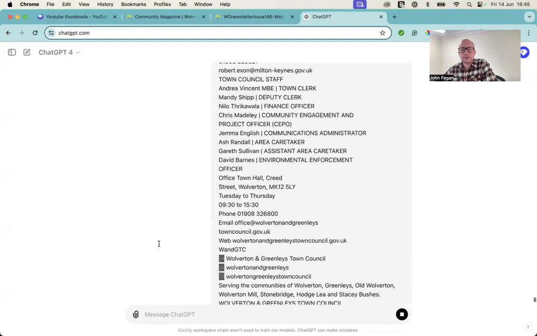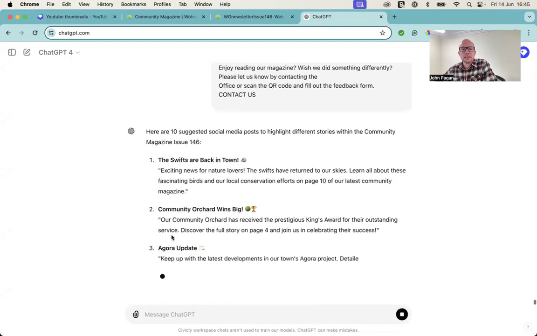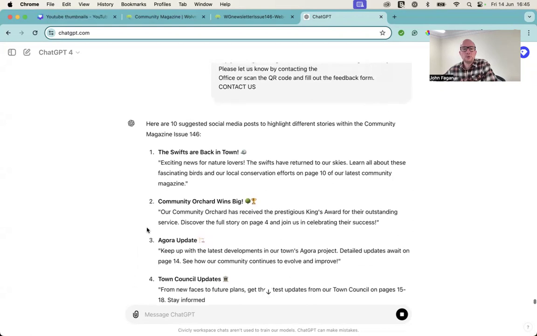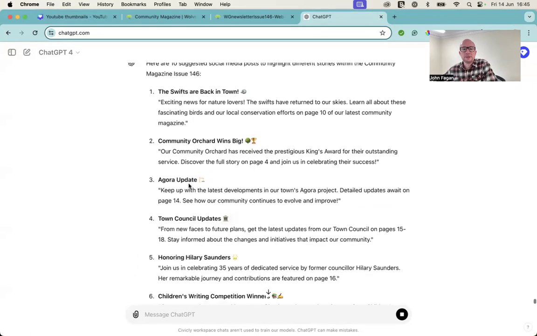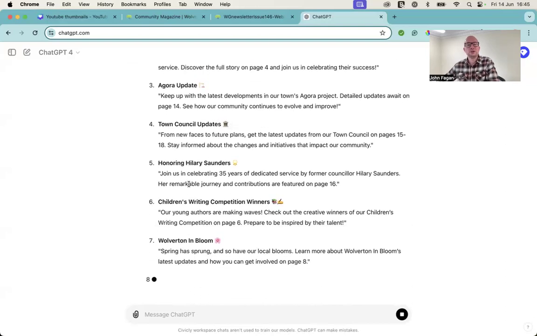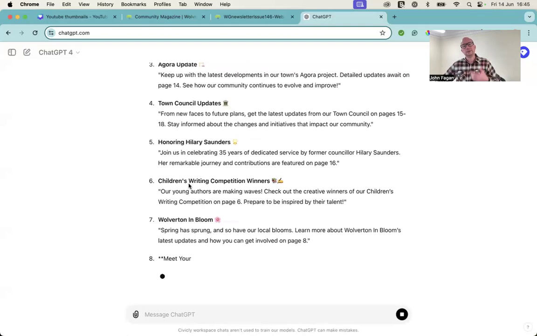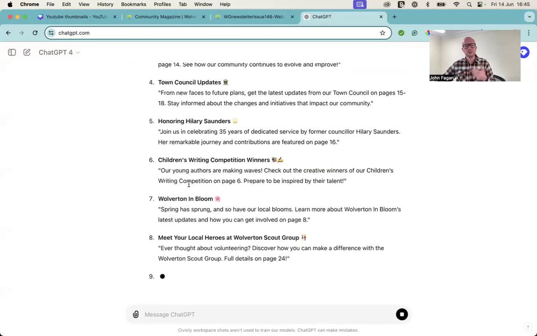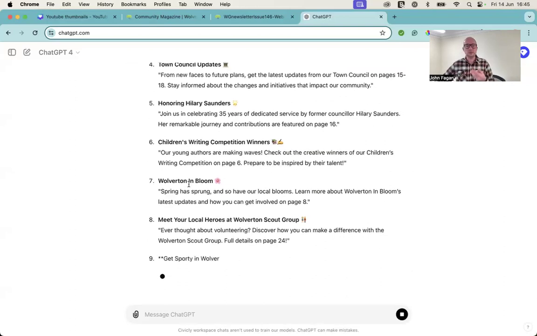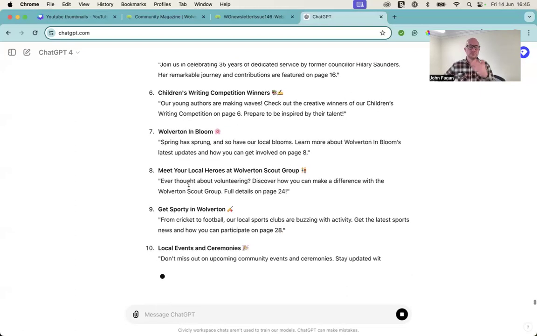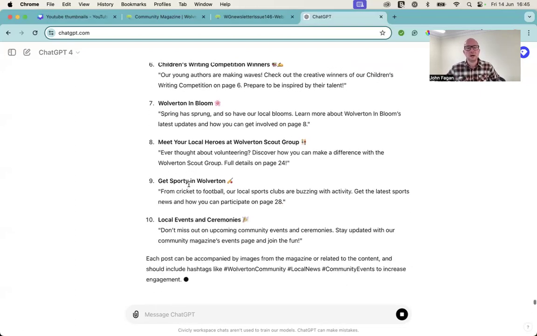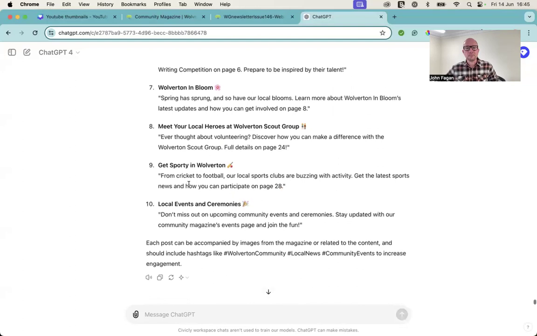A lot of content there, so a lot of scrolling. So it's pulling out all the stories from that magazine. It's even putting emojis in there. So that's really good. So once you publish the magazine, you can then schedule all these posts maybe over 2 weeks or 3 weeks. You could use a tool like Buffer to schedule them and post to Facebook, Instagram, Twitter, or whatever to do that.